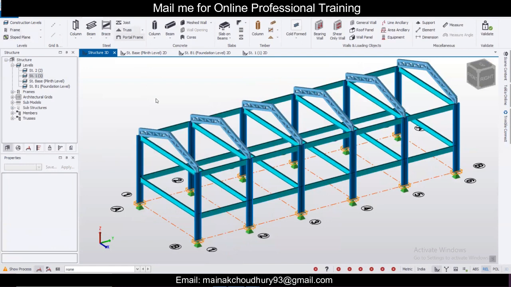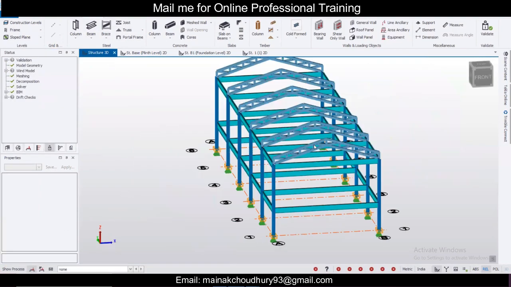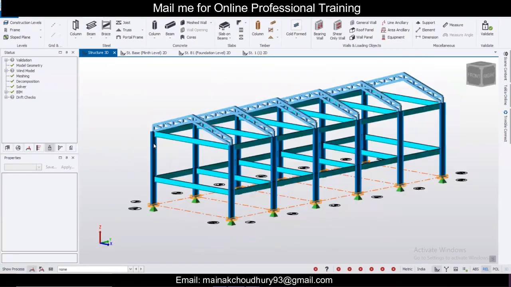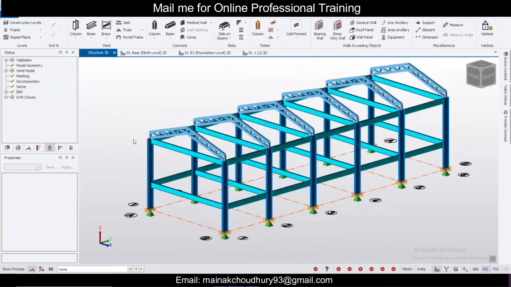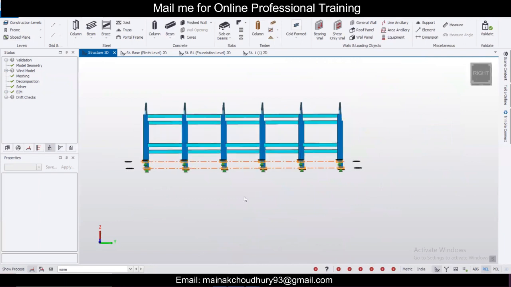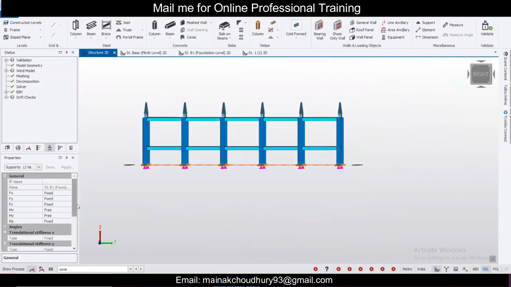Now, I think this beam has to be deleted because it already has this. I'll check this, go to validate, and the validation is okay, then you are good to go here. So this is the truss element which is inserted, and obviously you want to go to the front view or the side view and select the supports and make them fixed.